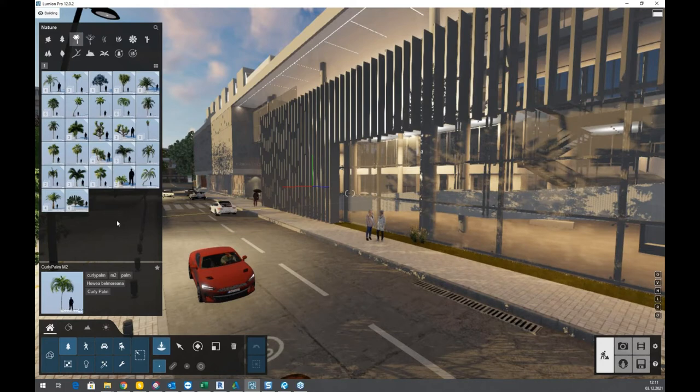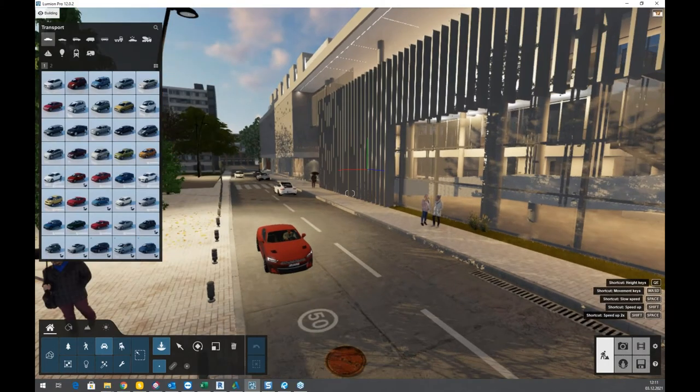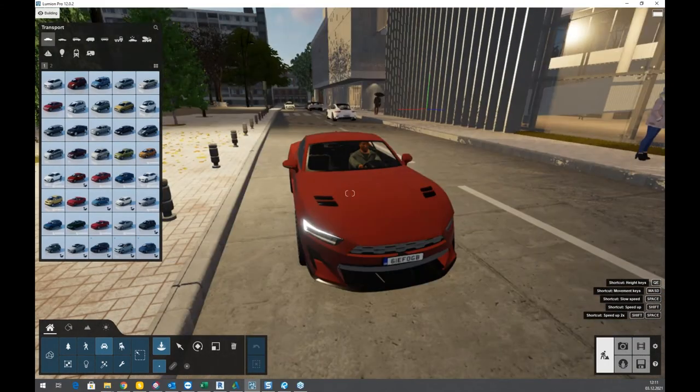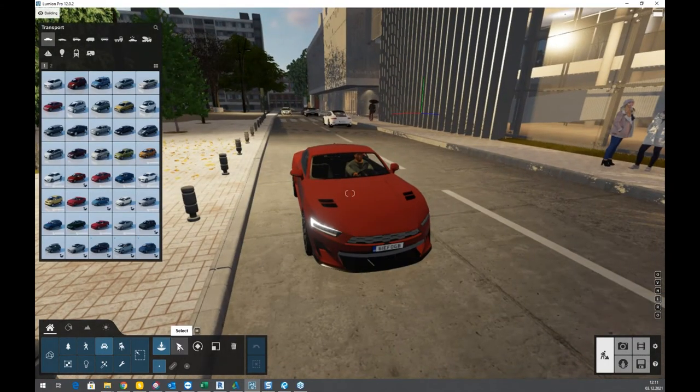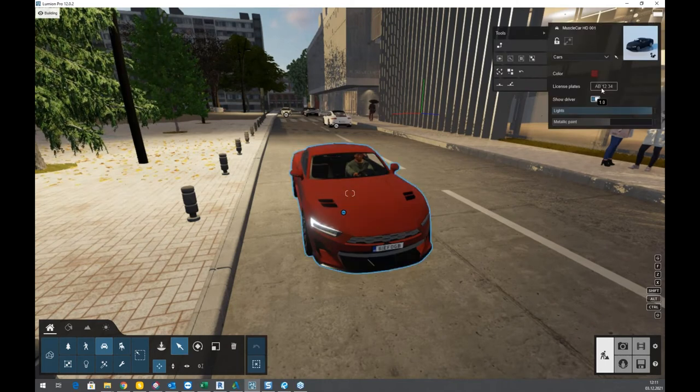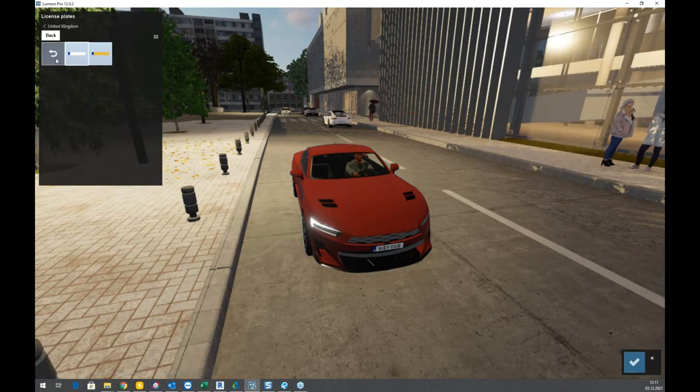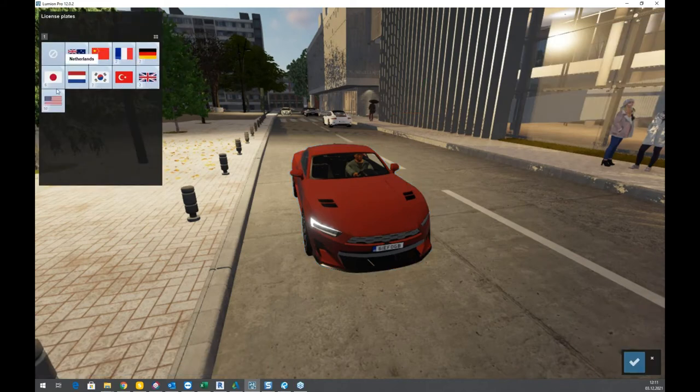Another new thing is they have now added license plates to the vehicles. So if I select this car, for instance, you see here now I have the option to select the license plate. As of now, you have plates from all these countries. Not any northern countries now, but they might be added later on.